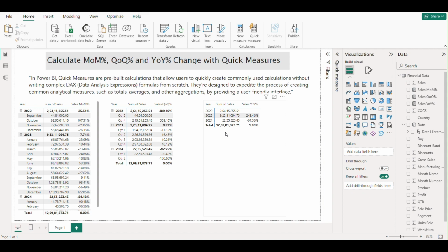So this is how we can compare the month over month, quarter over quarter, and year over year percentage change for any metric you want to calculate. In this case, we just looked at the sales percentage change, and you can use the same formulas, the same method, for other metrics as well. I hope this concept is clear about the quick measures, and I guess you will be able to create any quick measures which are available in this feature.